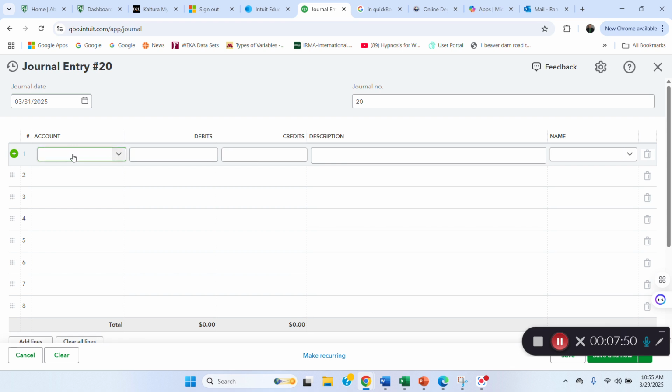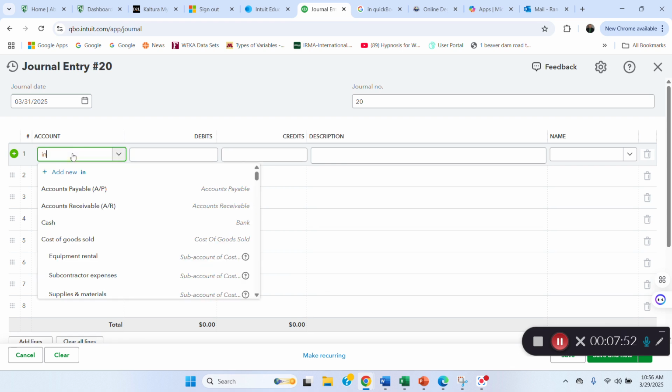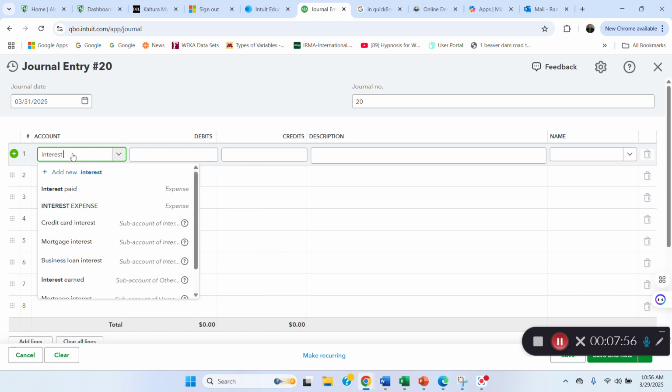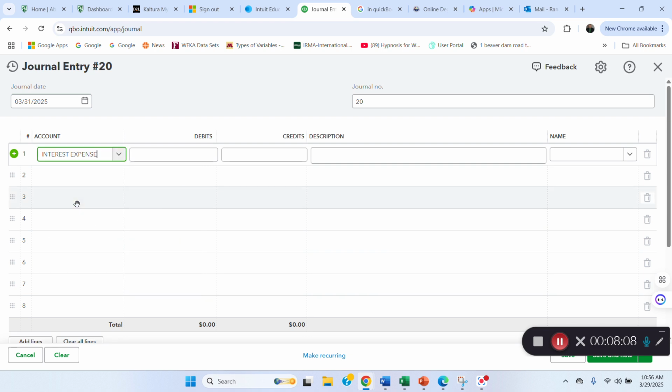So interest expense, and just start typing, because you already added that expense. Make sure that it's showing over here. Notice here's the interest expense. Here to the right, you see the word expense. If it doesn't say expense, then you've got something incorrect. The debit, 300.